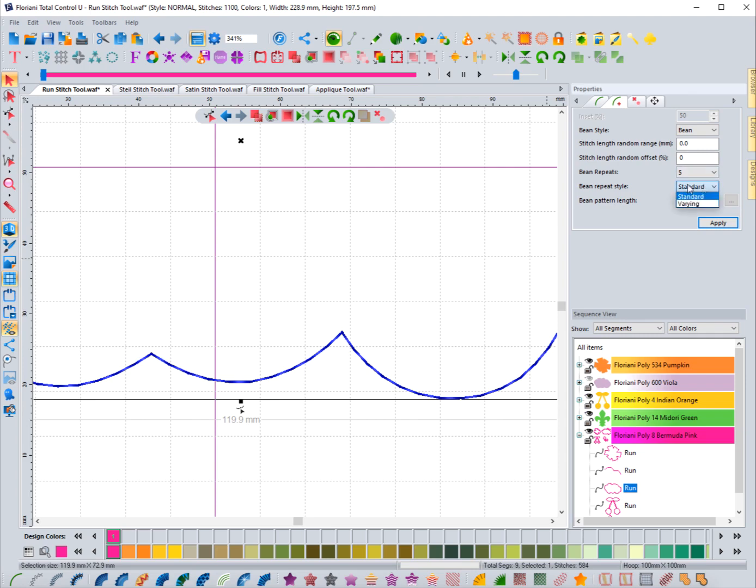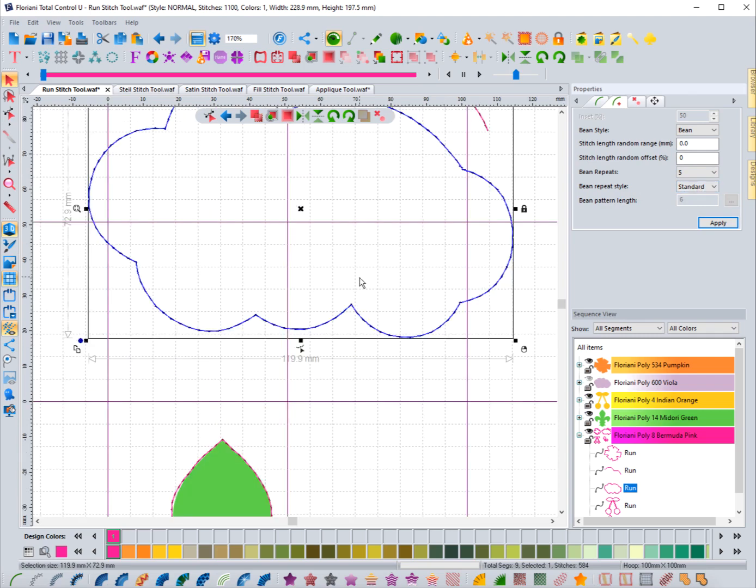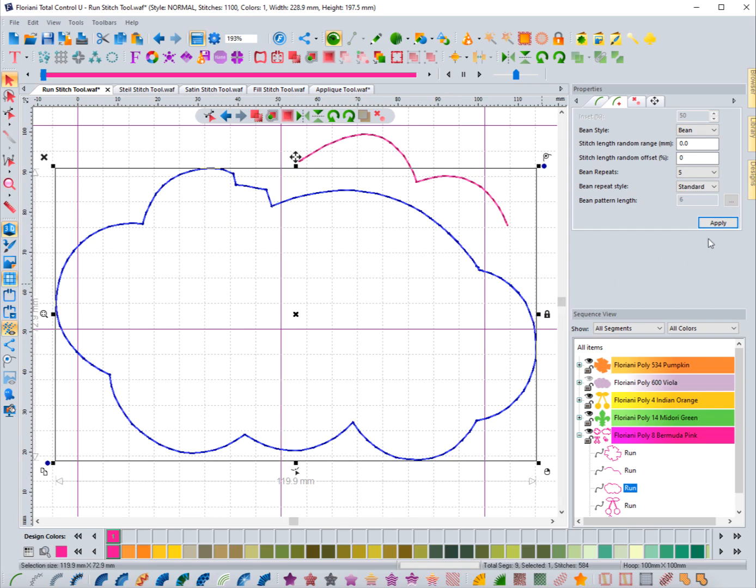So let's just take a look here. You have a standard bean and you have a varying. The varying bean is something that's new in the latest update of the Floriani software. This is something that I had in the works for quite a while, and I wanted to get it in, and I'm glad to see that it's finally there. This varying right here, you can see the bean pattern length, it says 6. But notice these dots over here. Let's go ahead and click on that.